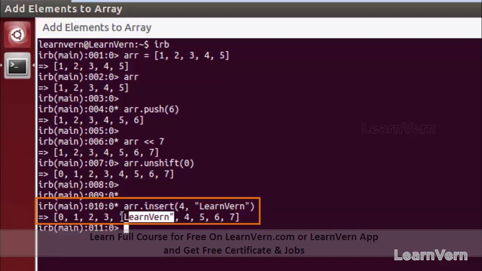Actually, index starts from 0, so our value will be available at the 5th position. So we can say 0, 1, 2, 3. These are the 4 values, and our 5th value that we just inserted is learn1. So this is how we can add values to our existing array.